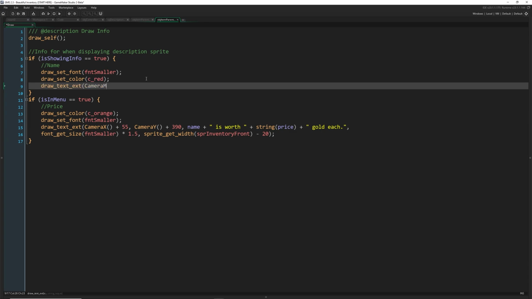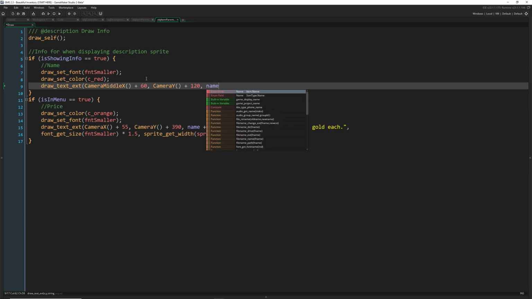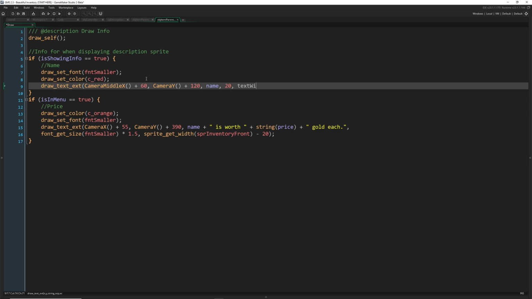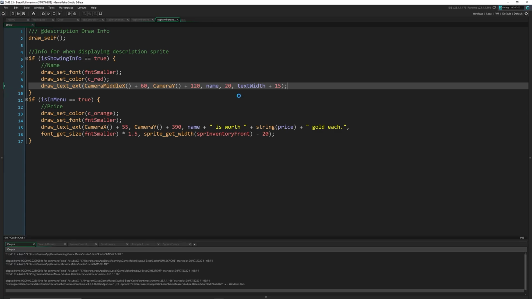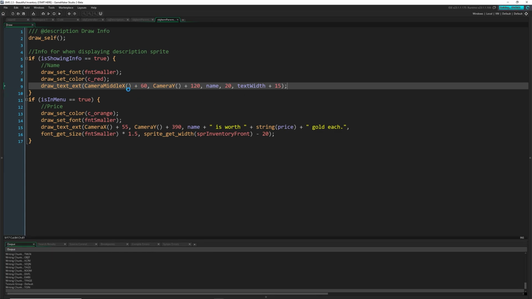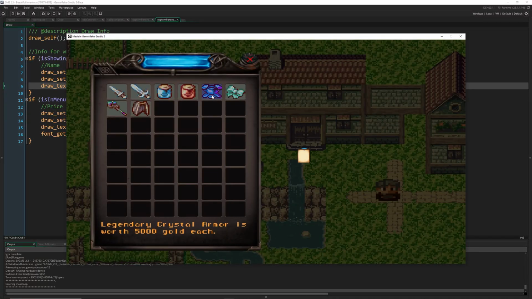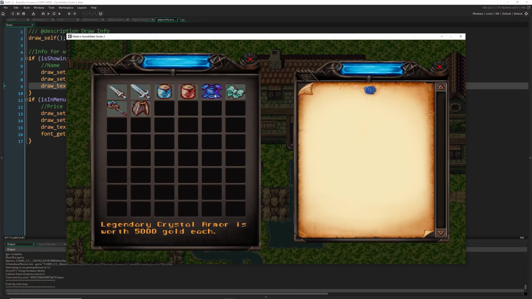This is going to be camera middle X plus 60, camera Y plus 120. The name that we have, separation is going to be 20, and the text width plus 15 because it can go a little bit further than the description can. Let's try that out. So we should start seeing the name of the item. Open this up, and there's nothing here. But if we move over, oh, there it is.